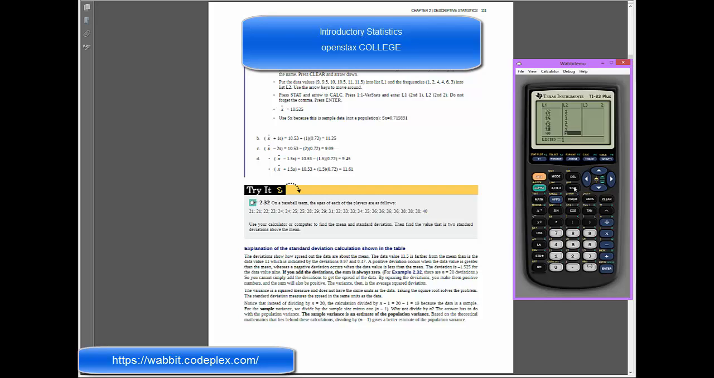So I have now once again hit stats, and I've scrolled over to my calculation. I've hit 1 for 1-Var Stats, second L1, comma, second L2, and now hit enter. And this time, the numbers will be perfectly matching right down to that median of 32, which I recalled from last time.